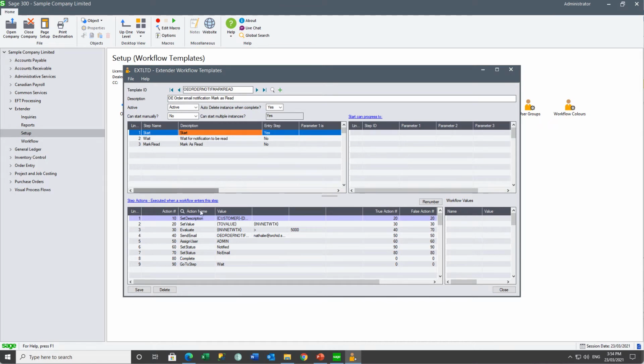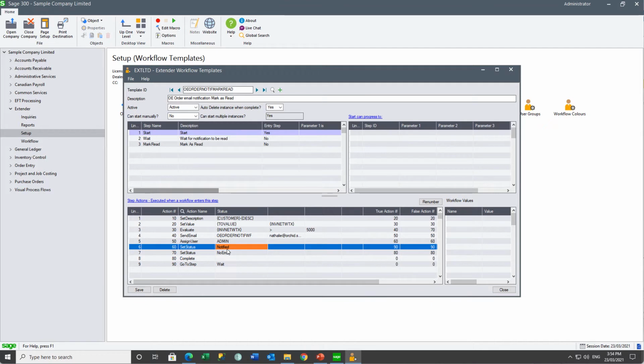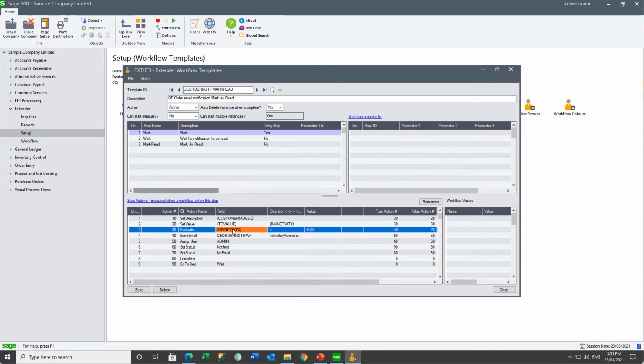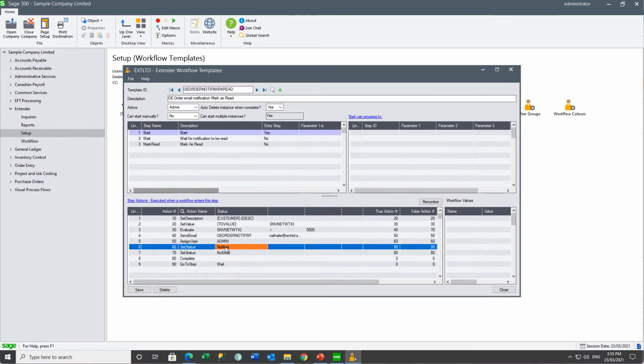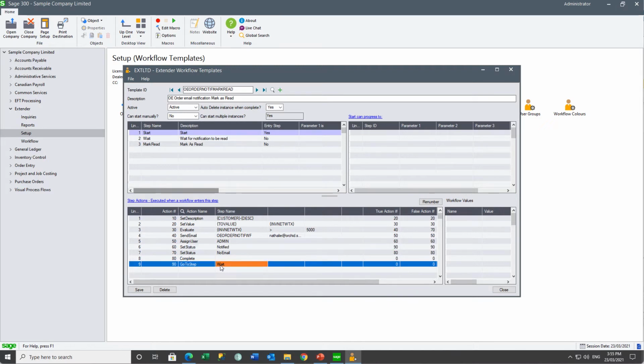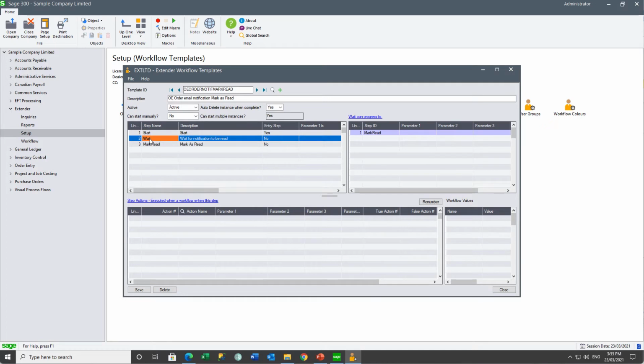When the order is first created, it sets the description, sets the value to the order total, and evaluates if the amount is greater than $5,000. If it is, it's going to do step 40, which is send the email with the order notification. Go to step 50, assign the user to admin, set the status as notified, and if the amount is not greater than 5,000, it's going to go to step 70, set the status to no email needed, and complete. And once it's changed the status to notified, it's going to step 90, which is to go to our wait step. And in our wait step, we're waiting for the person to click the button saying mark as read, and the mark as read completes the workflow and sets the status to read.